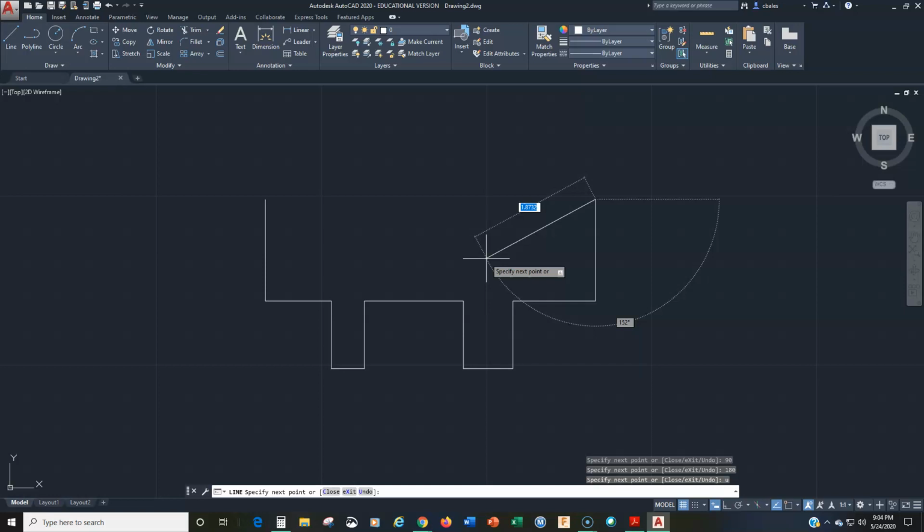So if we type in C to close, what it's going to do is it's going to connect the line where we're at with the line where we started, and it's going to end the command. So type C to close, hit enter, and then there we go. All right, so there's the first square cal. That's the horizontal one, right?